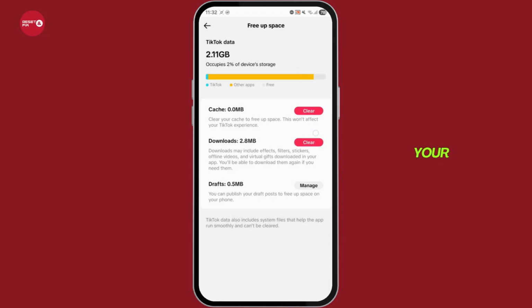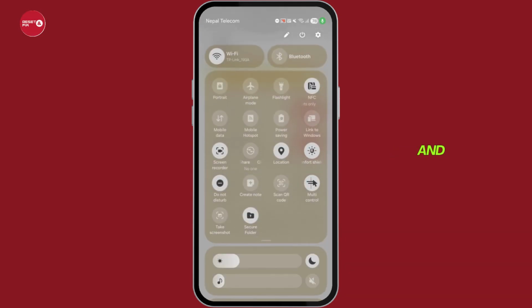Now try to reset your internet connection. Go to the navigation bar and turn on airplane mode. Now simply wait for 10 to 15 seconds and then turn the airplane mode back off. This forces your phone to reconnect to the nearest cell tower or router.